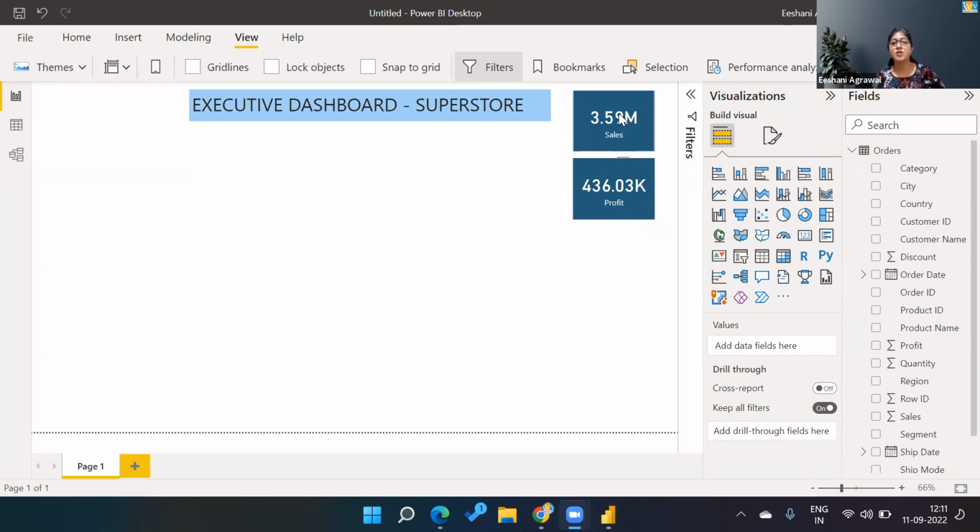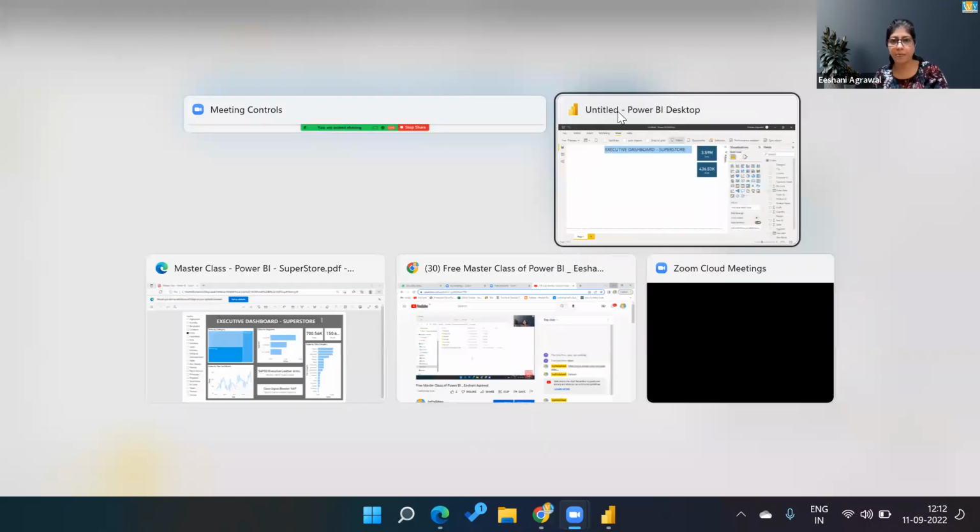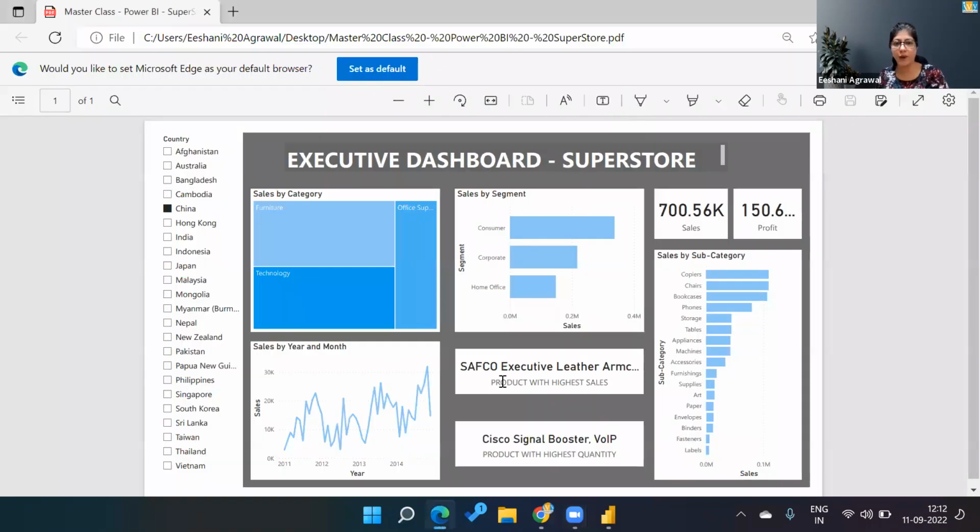All right. So cards are done. 2 cards are done. 2 more left. We'll deal with that. I'll create one card and the working remains the same. So you can create the card otherwise. Now, another point that I got in the card was this one. Product with the highest sale, product with the highest quantity.